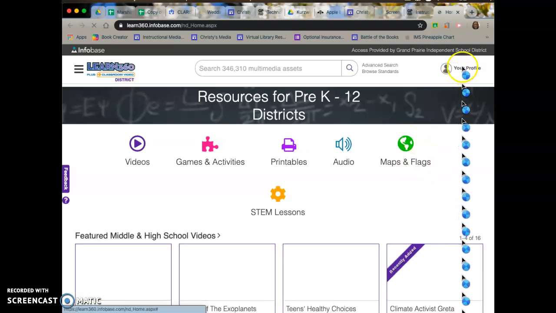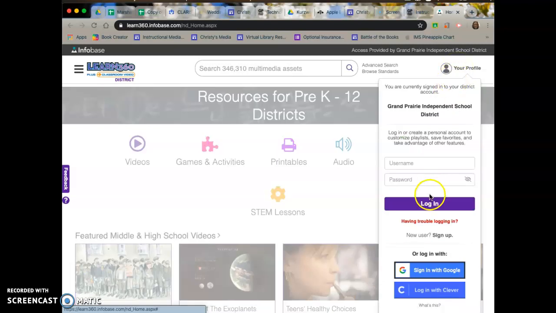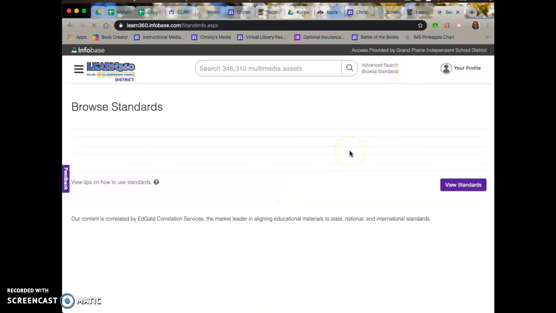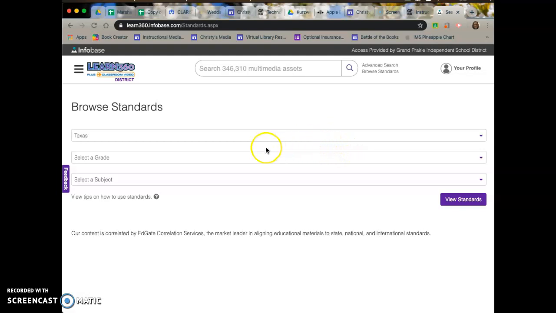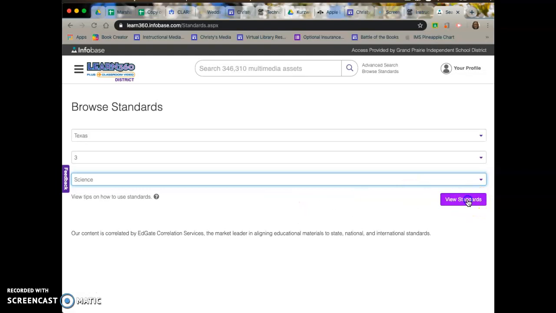If you're not logged in, you're going to log in using your Google username and password. So see how it says I'm currently signed into my district account. That tells me that I am logged in as me. But if not, you're going to sign in with Google. If I want to search as a teacher, I can browse standards. Like if I wanted to say I'm looking for 3rd grade science videos, I see here I've got Texas selected. I'm going to select 3rd grade, and I'm going to select science, and then view standards.